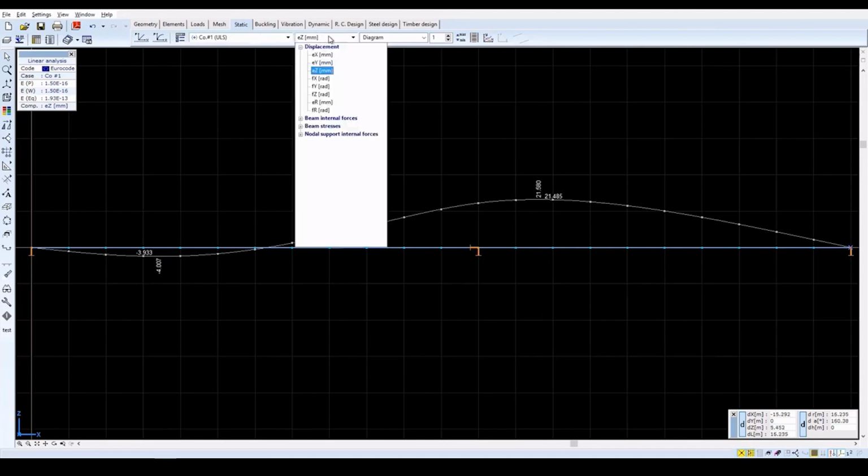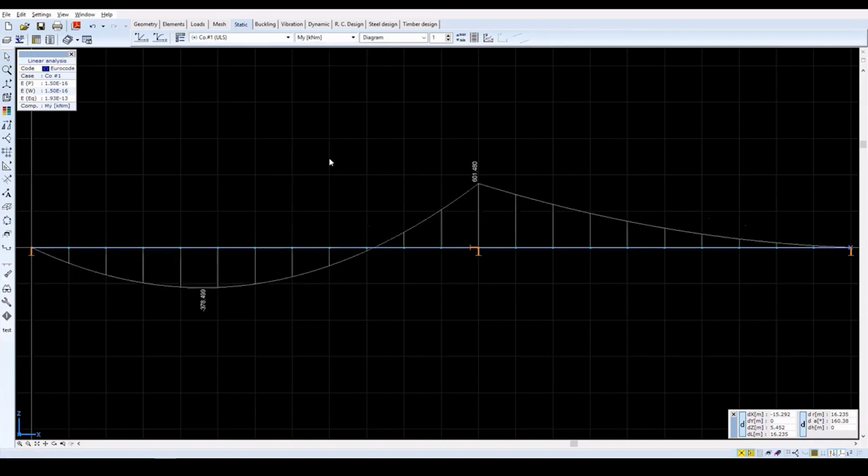Click on the second drop-down list next to the load case list, and an appropriate result component can be selected for this list. Select internal forces M sub y, and the following diagrams will appear for CO number 1 and CO number 2.